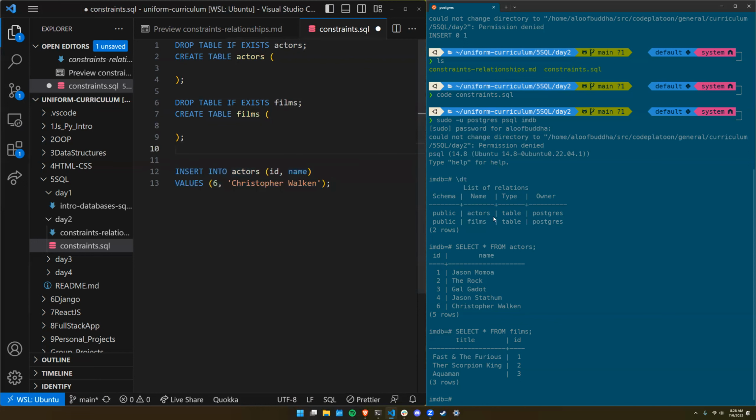Just so you know, SQL does not care about uppercase versus lowercase. The only reason people do that is because it's a nice way of distinguishing between SQL keywords and things you're writing yourself. So actors is almost like a variable, whereas not null and create table are built in. And for data types, people tend to not capitalize them.